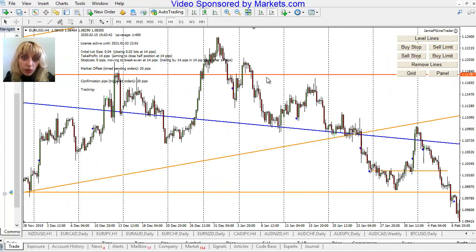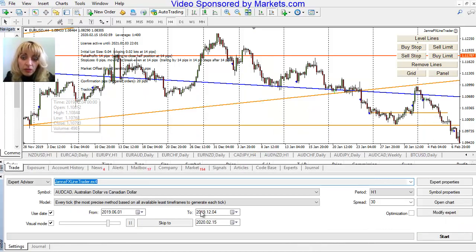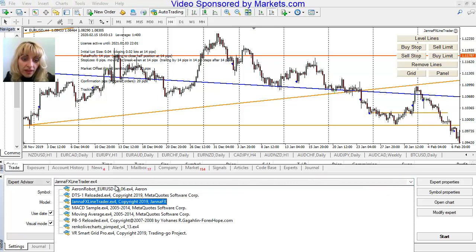So now, after you have downloaded every time frame, you have to go and get your tester. What you can do is go into View, and you have Strategy Tester. You can make a note to remember: it's Control R. So you press that, and here you go. That's your tester. Here we are going to try, and I'm going to show you an example of how to test the Jana FX line trade we have. And you see here you can have any EA or indicator you want.